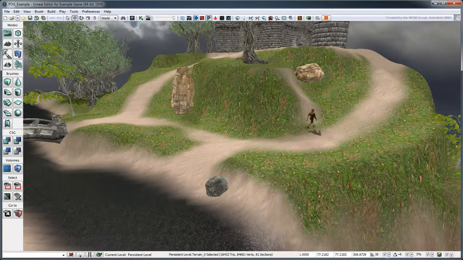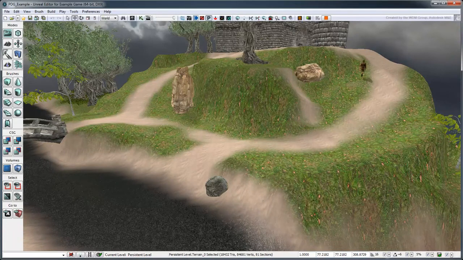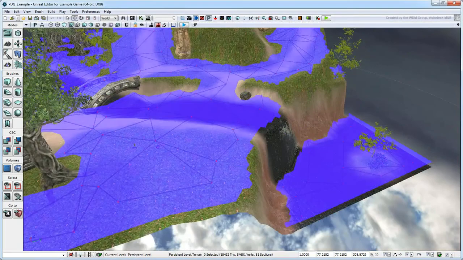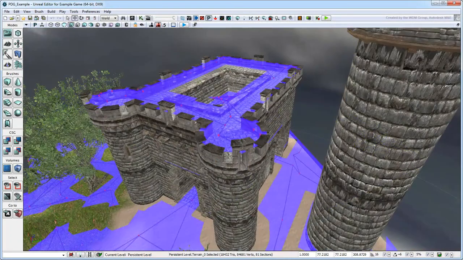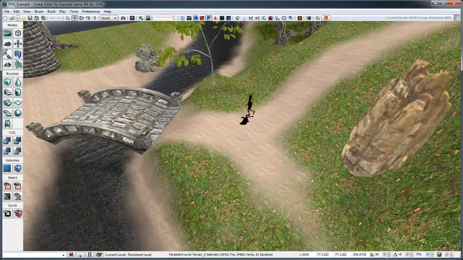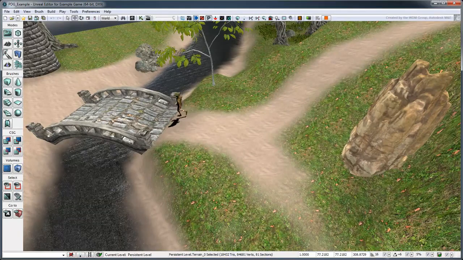Right now, our soldier has free reign over all the terrain. What if we wanted to force him to use the bridge to cross the river, rather than allowing him to walk over the water itself? Also, why are we generating path data for areas he'll never be able to reach, like the ravine at the base of this waterfall or the rooftops of the castles? In the next movie, we'll address these concerns by customizing the path data generation process.